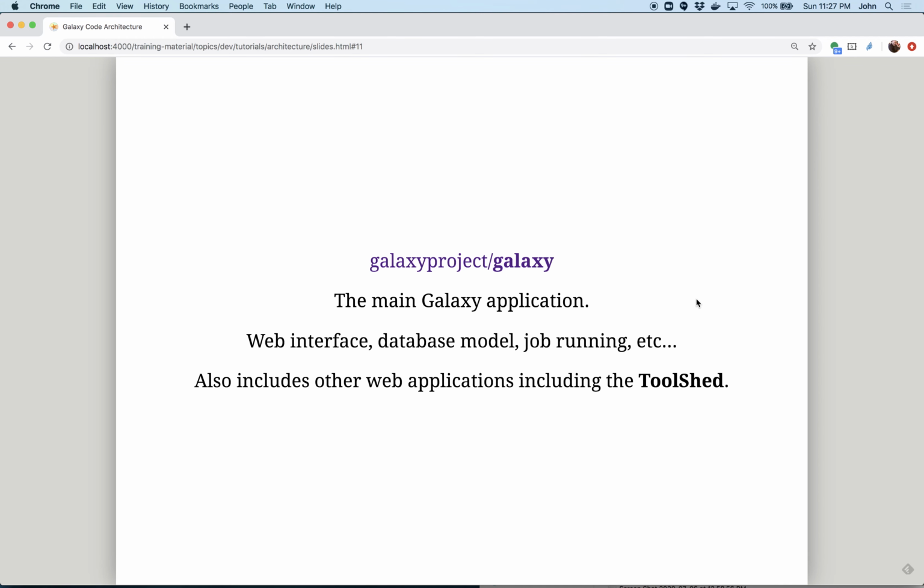The most obvious one is Galaxy Project/Galaxy. This is the main Galaxy application: the web interface, the database model, the job running. And this is what you came here to see. I will spend 2-3 hours worth of architecture discussions talking about Galaxy Project Galaxy, mostly in this project, but I'm going to talk about these other ones first. So this is Python and ES6 for the most part.